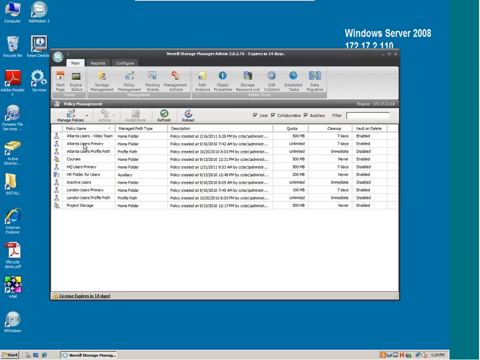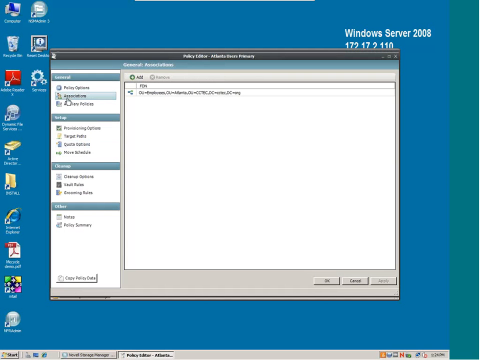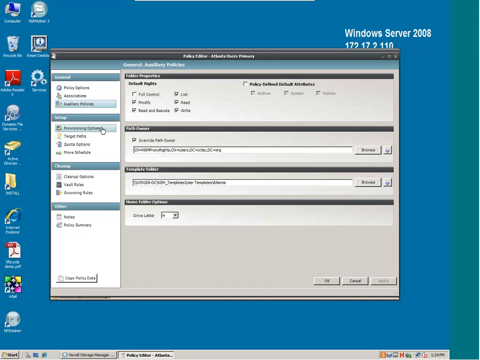So if we look at the Atlanta user's primary, this is a home directory policy. And this policy is associated with the employee's container in Atlanta. I have an HR auxiliary policy linked to this Atlanta policy. So when I create a user, it's also going to create a folder for HR to manage that user. This is where I'll set the rights.